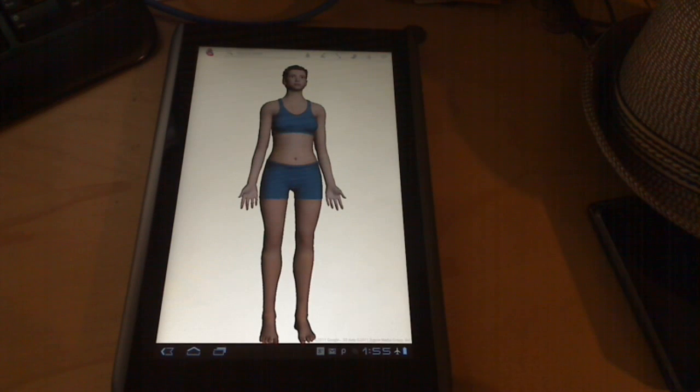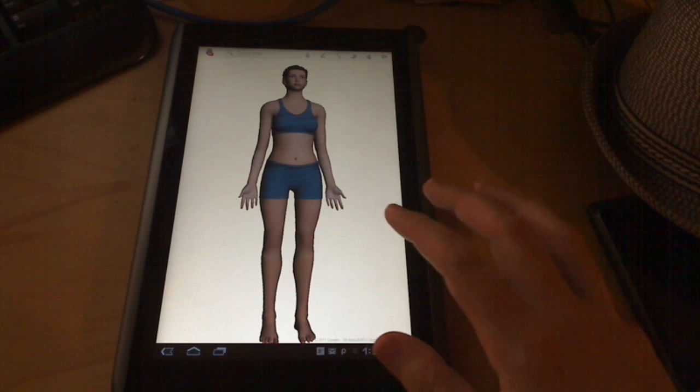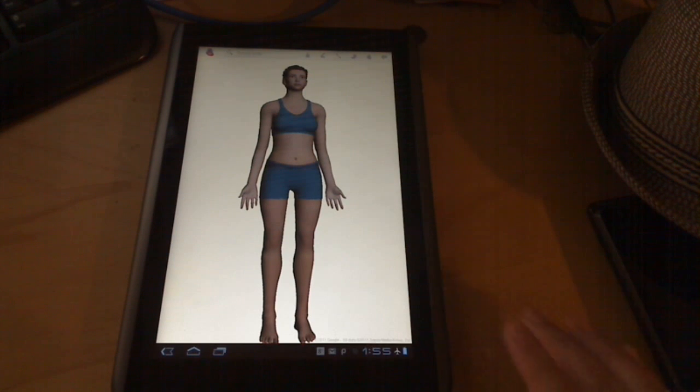Now, the first thing I want to show you is that if you look in the bottom right of my tablet, you can see the airplane logo. That means that the tablet is currently in airplane mode, so it's not connected to the internet. So this demonstration will be the same whether you're connected to the internet or not, which is perfect for anybody who is in an area where there's intermittent internet connection, or if you're out of 3G or cellular service.